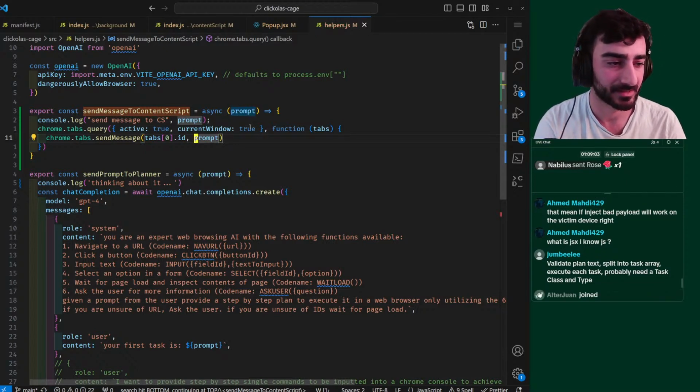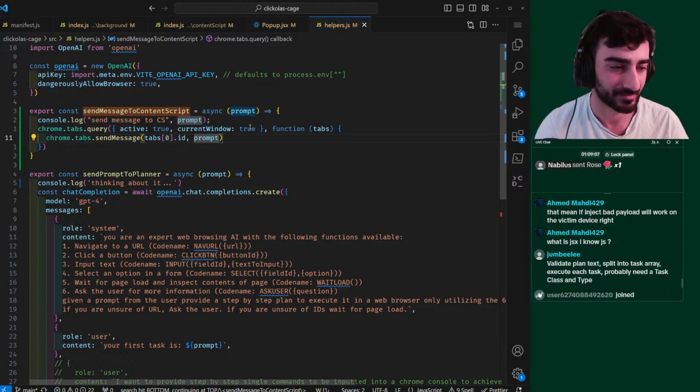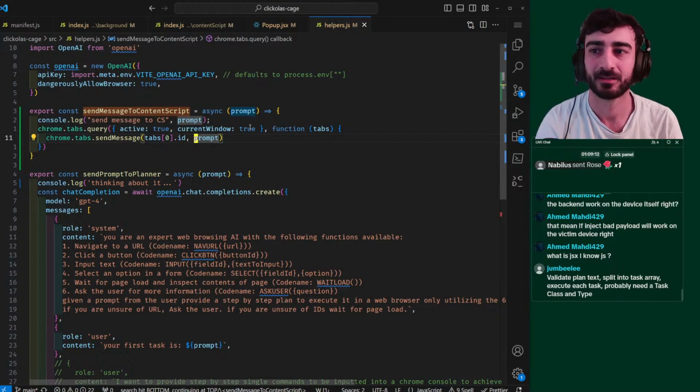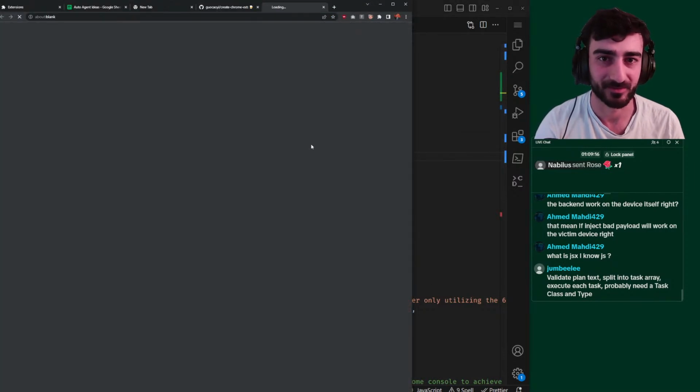Jubilee says validate plan text, split task into array, execute task. Probably need a task class and type. Yeah, that would be good. I'm not using TypeScript though, but that would probably be smart.